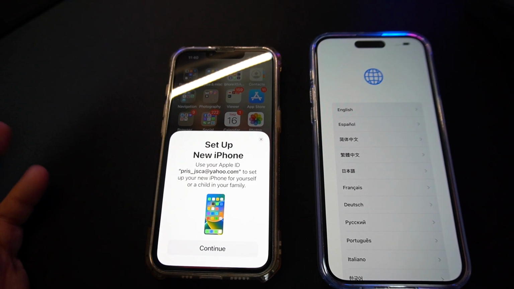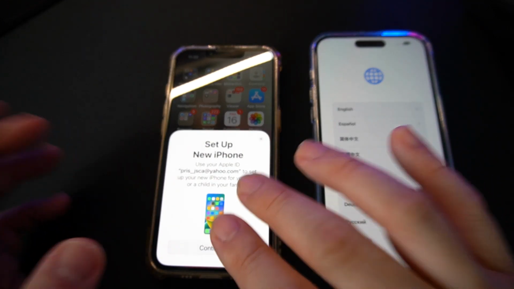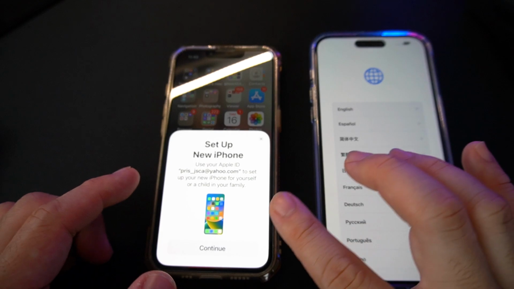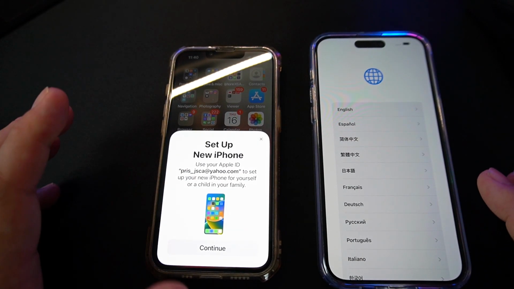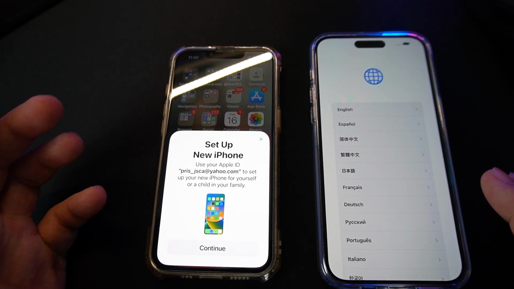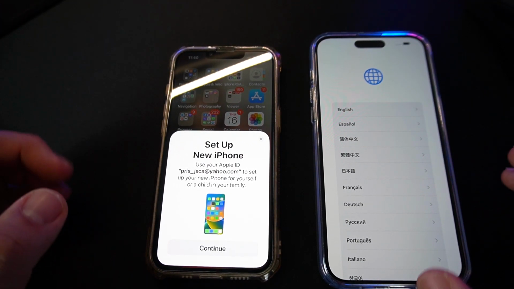In this video today, guys, I'll be showing you how to migrate all of your data from your old iPhone to your new iPhone. So there's two methods: either use the cloud or use your PC in transferring all of these files.